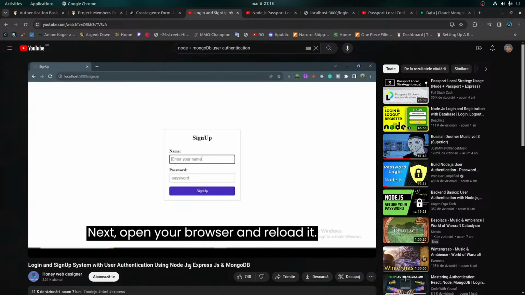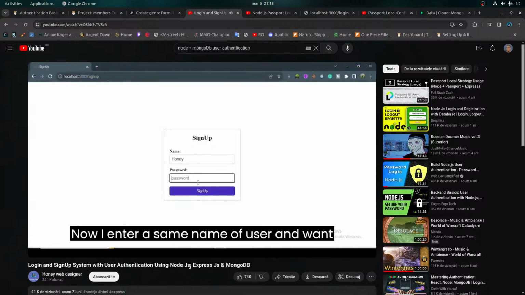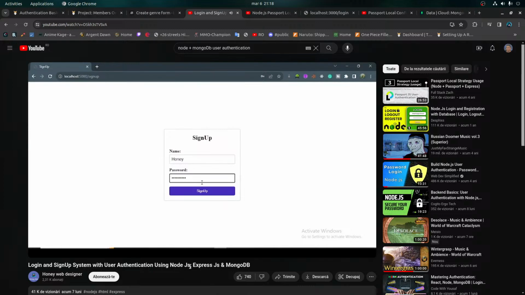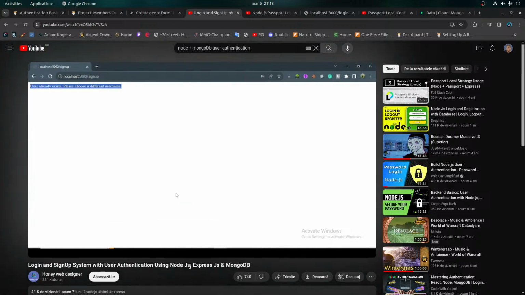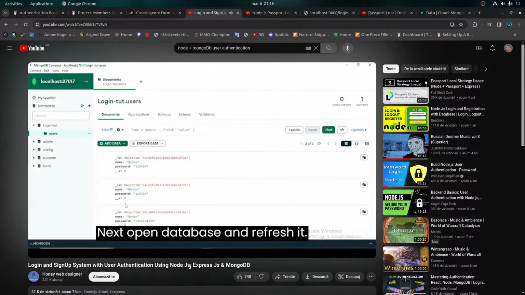Next, open your browser and reload it. Now, I enter the same user name and want to save it in the database. Click on the Sign Up button and you can see I get the message user already exists. Next, open the database and refresh it. In the database you can see I get a third record.